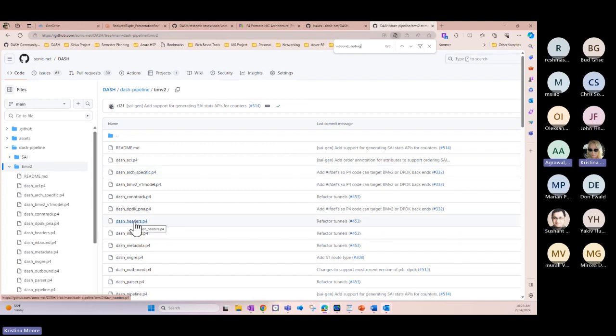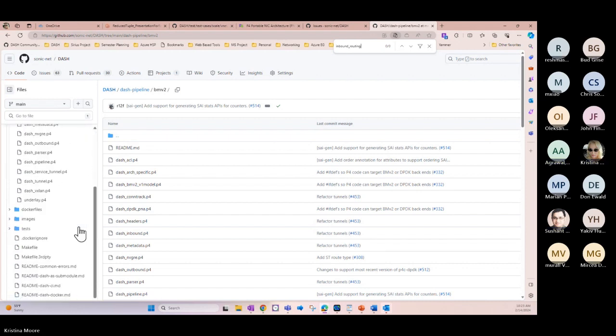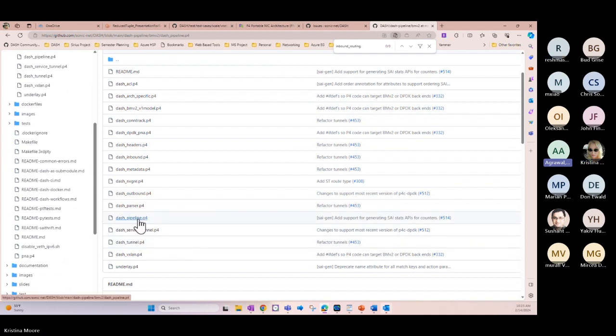It doesn't seem to find it. Let me check the file name again. It's in the dash_pipeline.p4, the table name, yeah.